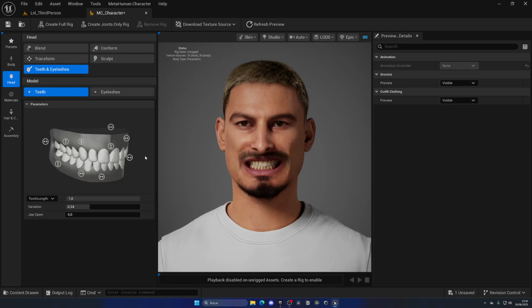And then finally we got the teeth and eyelashes. Well, the teeth is straightforward. You can just move this around, change the teeth, and you can even go and select what option you want to change, and it's really, really cool. We can change the jaw open. It's quite cool, honestly. And yeah, a lot of cool stuff.